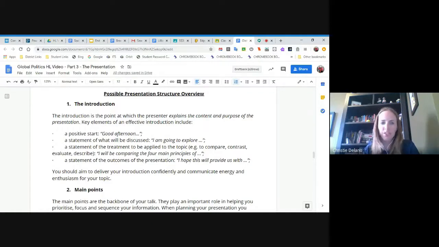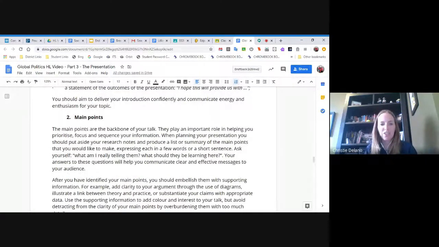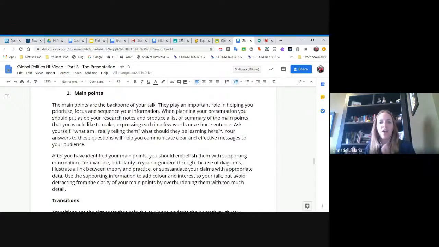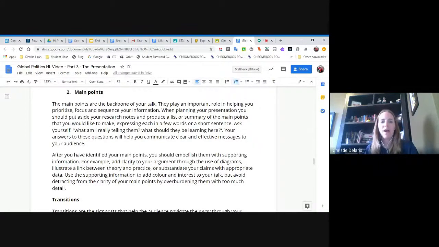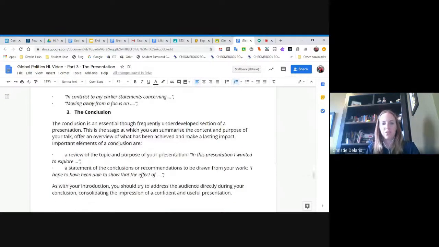I'm not going to read through each of the main parts, just the big headings here. Some sort of introduction, your main points, the backbone of your discussion. After you've identified your main points, embellish and support them, effective use of transitions, and then your conclusion. But we'll let you read through that because it's not a prescription.